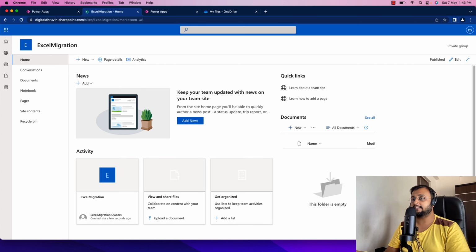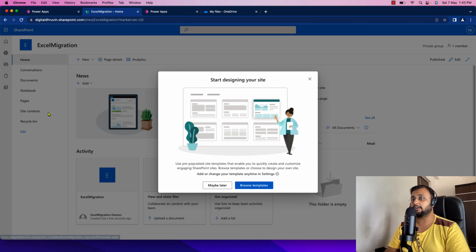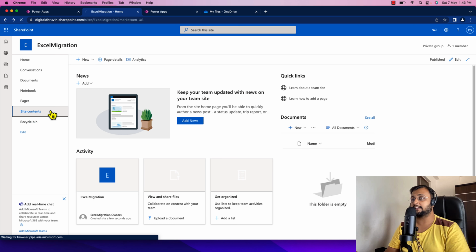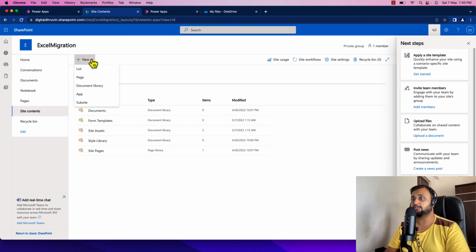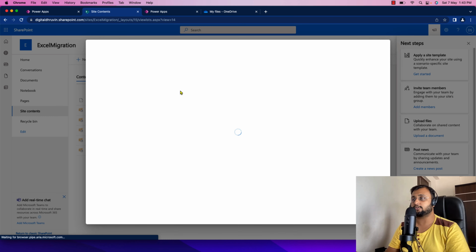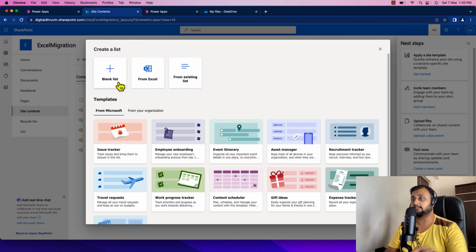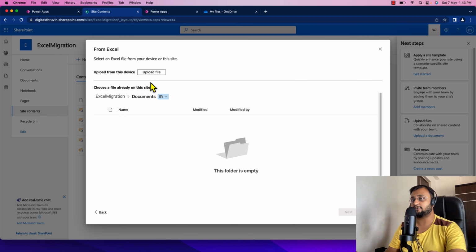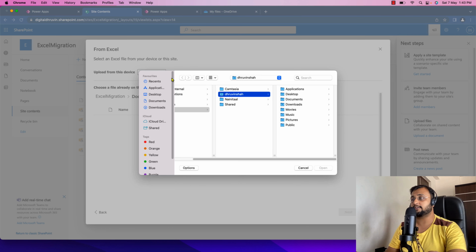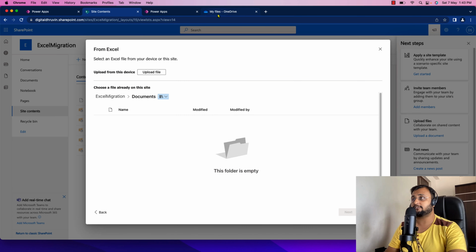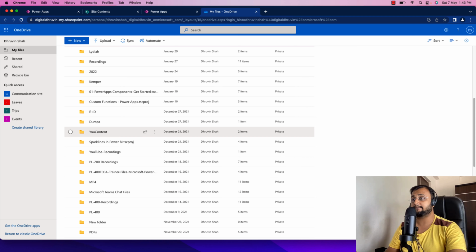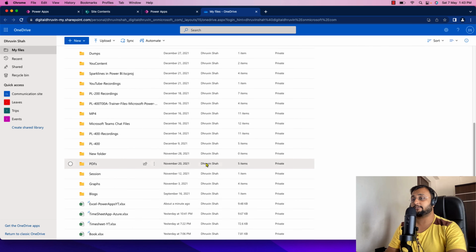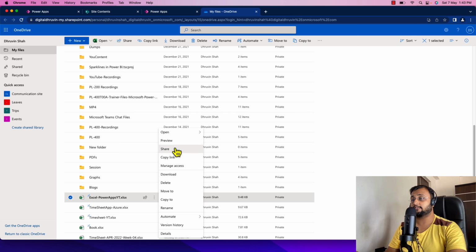Now the next step is to create our Excel structure inside a list. For that, click on site content, and now we need to create a new SharePoint list. I'm creating a new SharePoint list over here. There are 3 options: blank list, from Excel, and from existing list. I already have an Excel file, so I'm going to leverage the from Excel option and upload the file. To upload the file, first let me download the file which I just created. Let me go to my OneDrive and download this file.